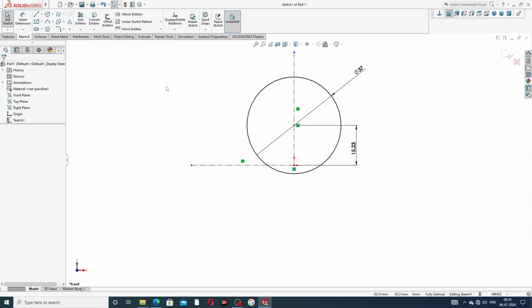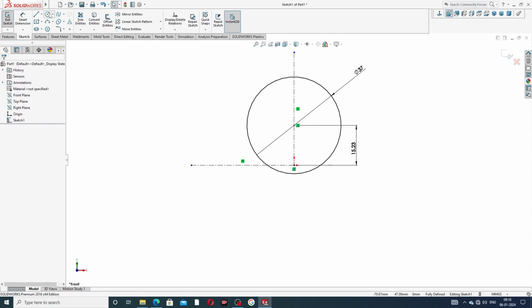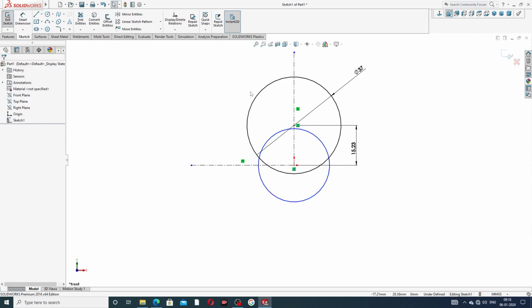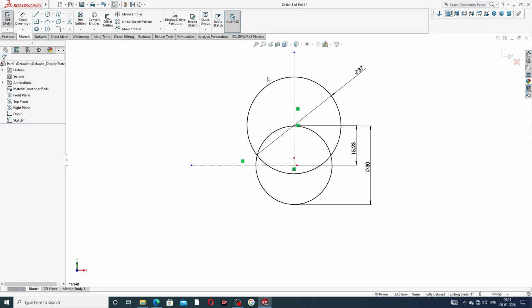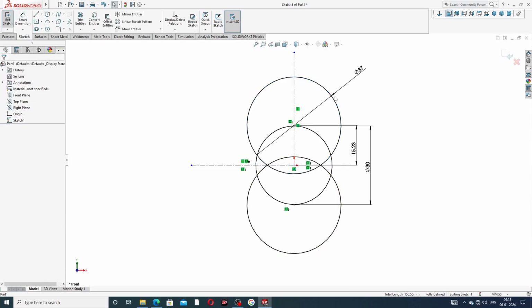Again, select a circle and draw it here. The diameter is 30 millimeter, and 30 millimeter is perfect. Then use Mirror and select the mirror about this plane. This is perfect.